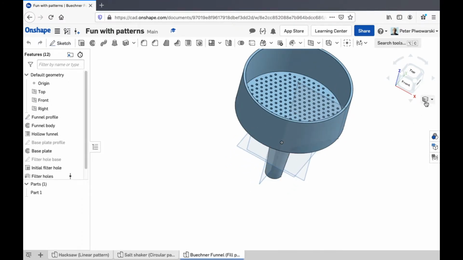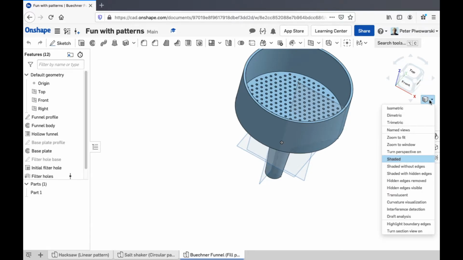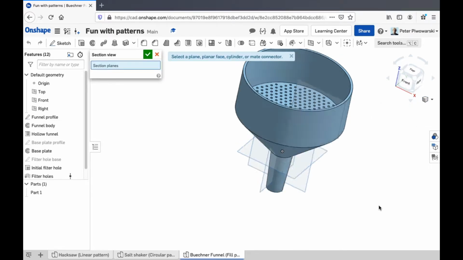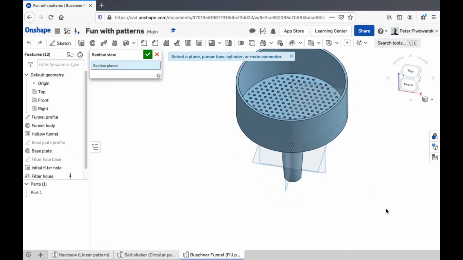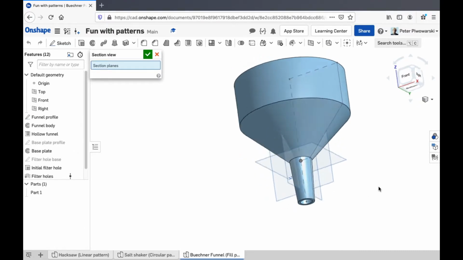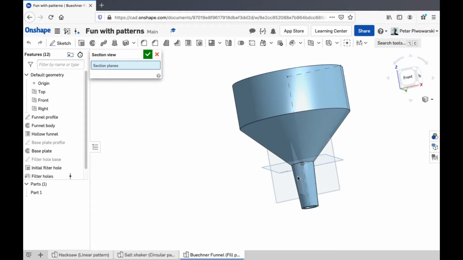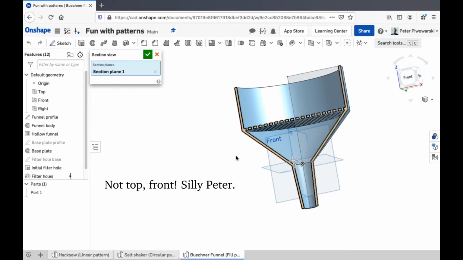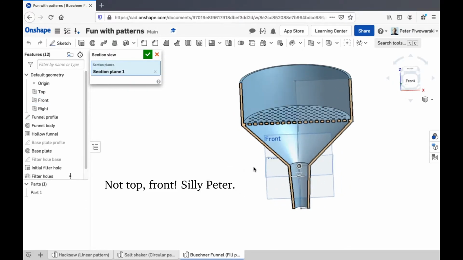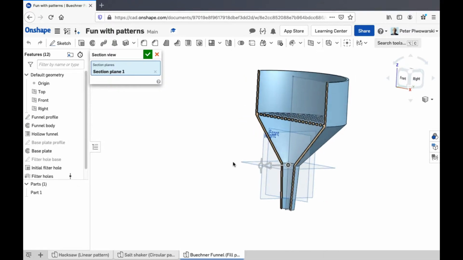If I click on this camera and render options menu right here, if we look all the way down at the bottom, there's this thing that says turn section view on. If you click on that and then pick a face somewhere, and most of the time you'll just want one of the top, front, or right planes, I can pick the top plane. And then it shows me a cutaway view of the Buchner funnel.